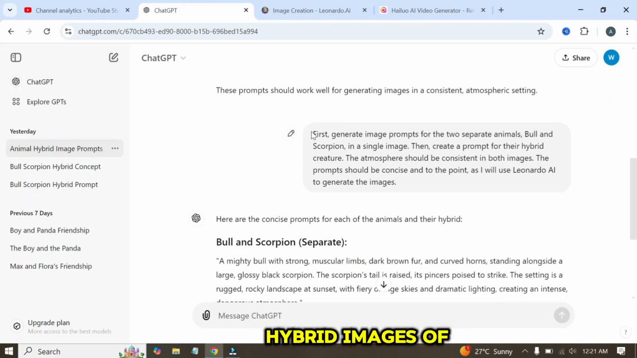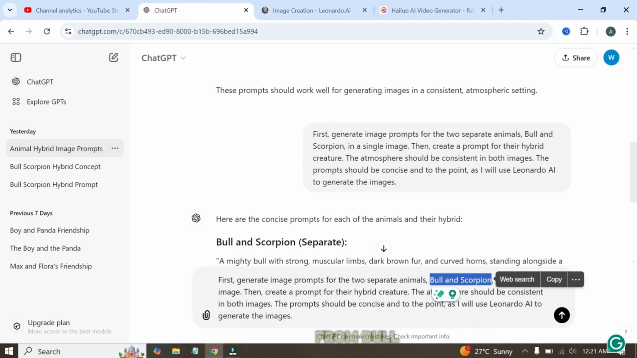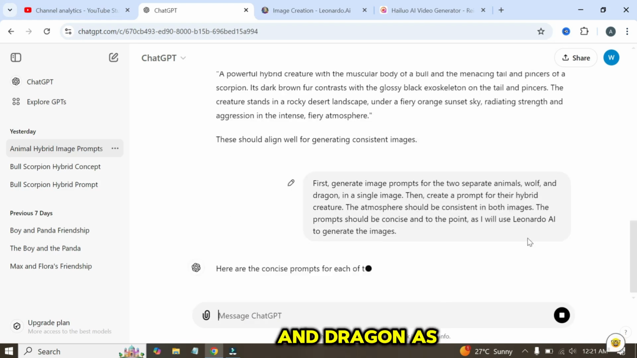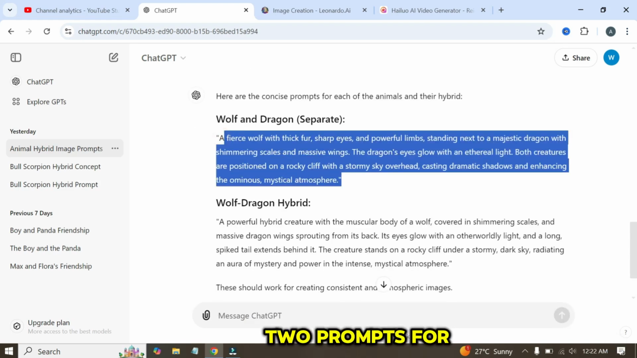Now, to generate hybrid images of two other animals, I'll copy this command prompt and paste it here. After that, I'll simply change the animal names from bull and scorpion to wolf and dragon, since I want to generate a hybrid image of a wolf and dragon. As you can see, ChatGPT has generated the two prompts for the wolf and dragon.